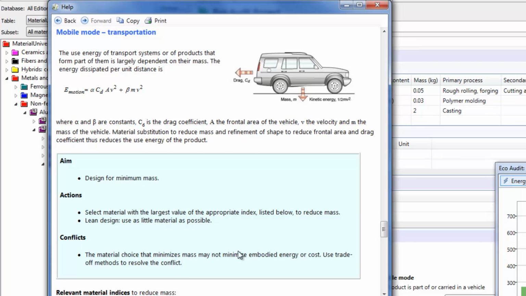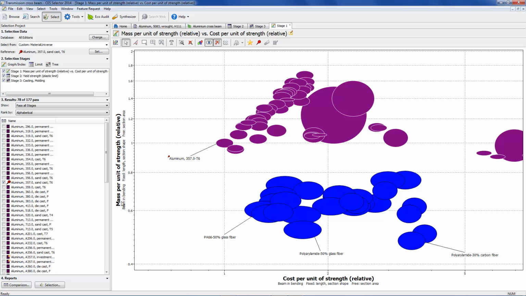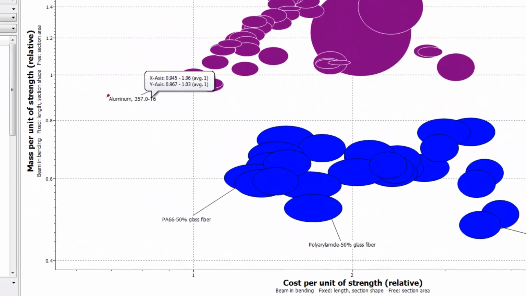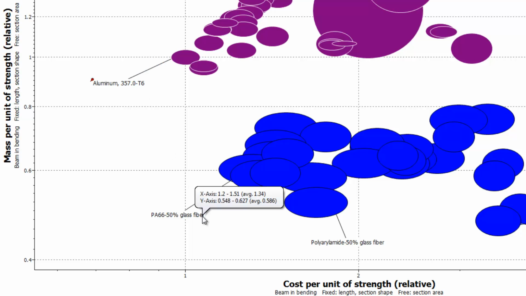Using the material selection tools in CES Selector, I can identify alternative materials. This chart, which shows a trade-off between mass per unit of strength and cost per unit of strength for a beam loaded in bending, identifies that switching from our current aluminium alloy to 50% glass-filled polyamide could lead to a weight saving of around 40%.